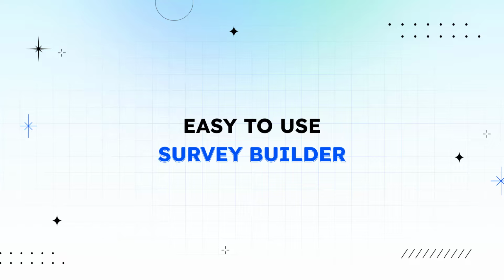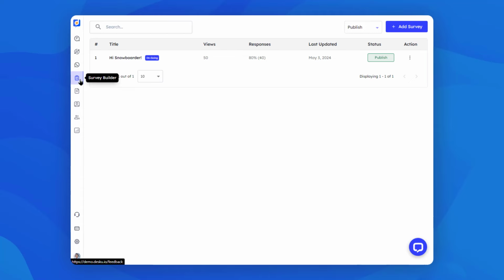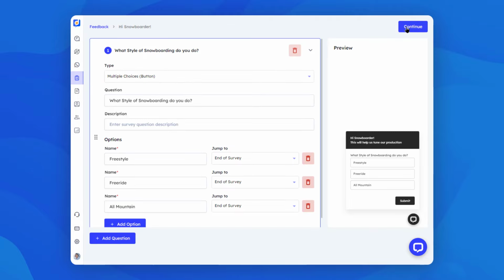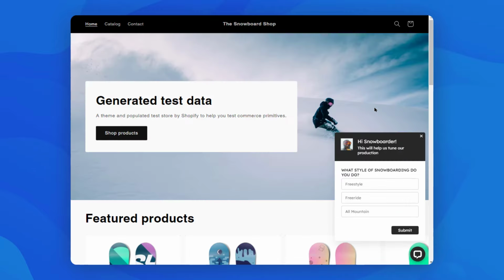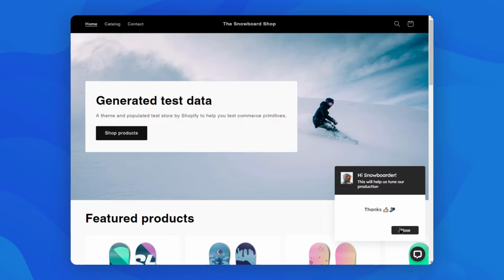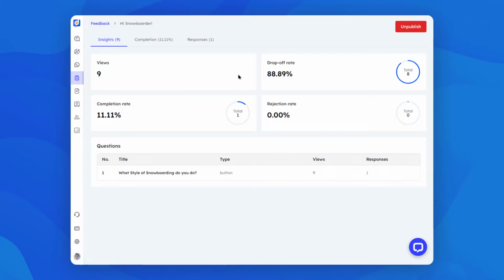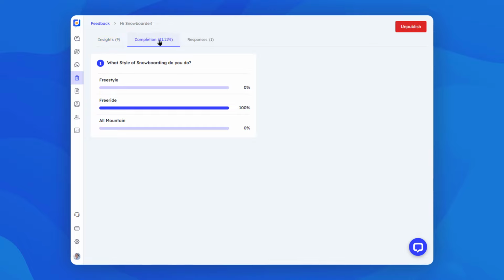Easy Survey Builder. The Survey Builder in Desku provides interactive options to create engaging surveys, to which visitors can easily respond. It also provides response insights.